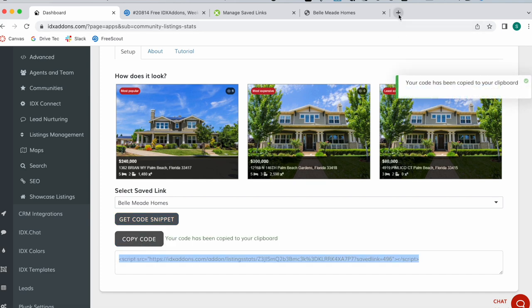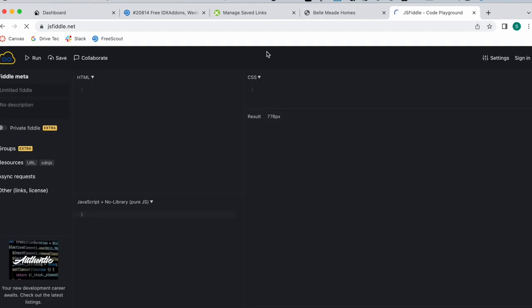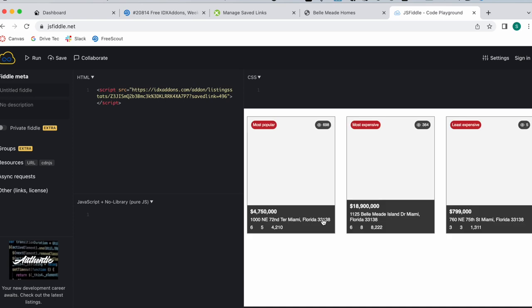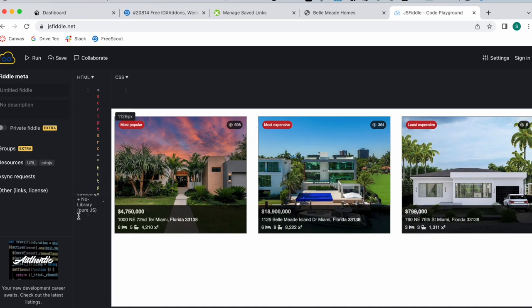And I'm able to copy this code, and I'm going to be going to a code runner to show you how it would look. So I paste the code and I click on run. And this is what it shows me. I can make this bigger for you to see. This is the most popular home, so it would be the home with more views, 698. This is the most expensive home, and this is the least expensive home.